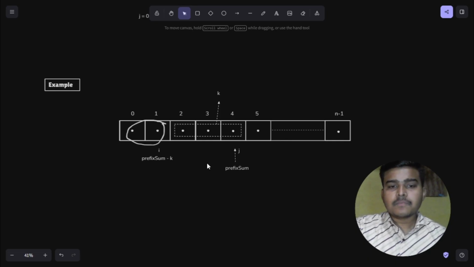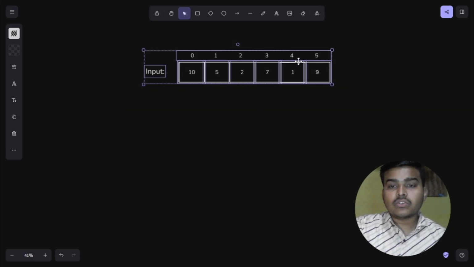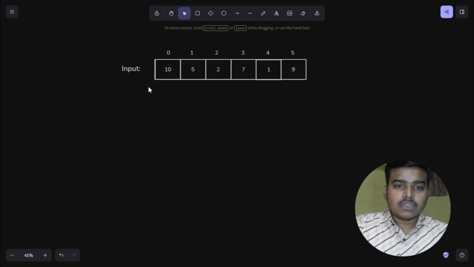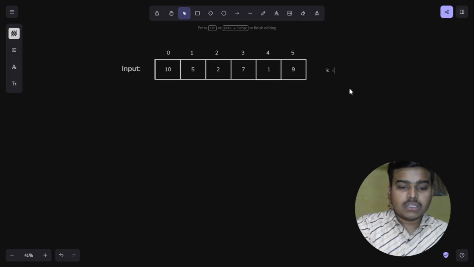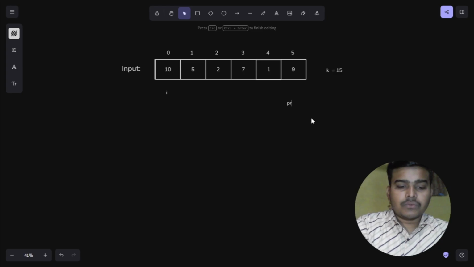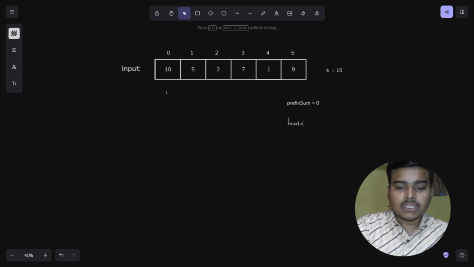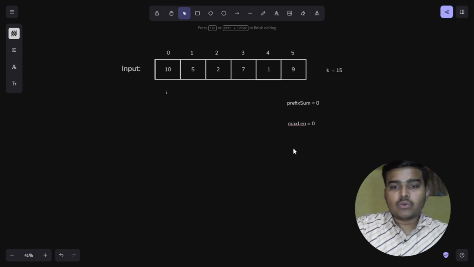So now we have seen this. Now let's talk about this same example and perform a simple dry run on it in order to understand it more. This is a simple input example, an array of size 6 that I have taken, and the key value given is 15. According to the intuition we just saw, let's say i is the index pointing at the 0th index. Now I will have to keep one prefix sum here, which I have initialized to 0, and I will also maintain a max length variable in which I will update the maximum length of the subarray I encounter.